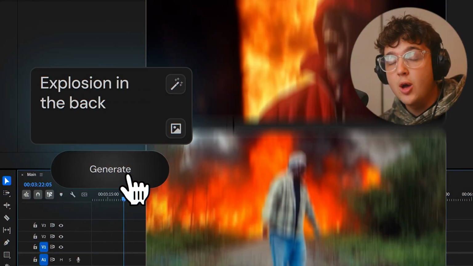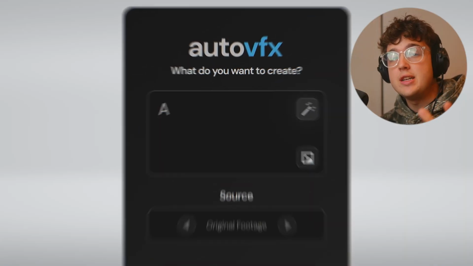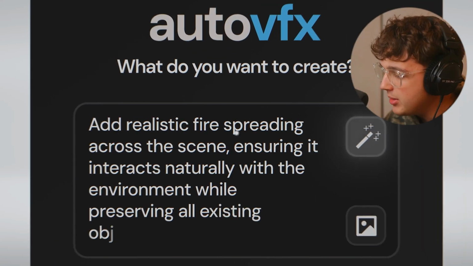I've not used this plugin myself yet. I've only seen the ad and I've seen a couple of the stuff that comes out from it. So we're going to be testing this today and giving you guys a live review.